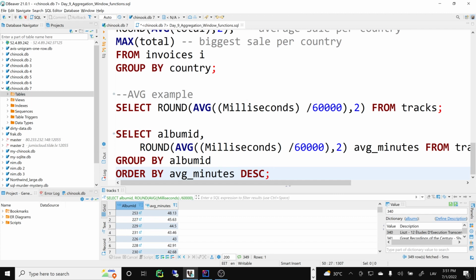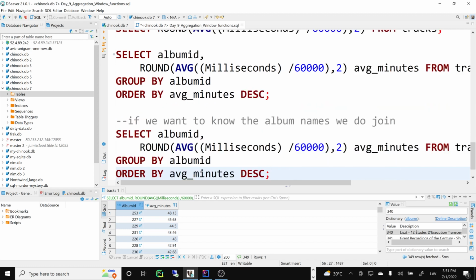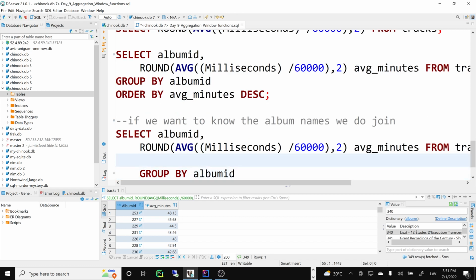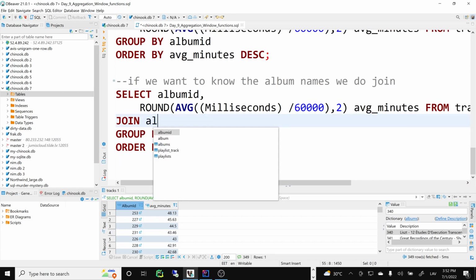That's not part of aggregate, but we could do a join. So if you want to do this, we can join it, but we do it before, right? If we want to know the album names, we do a join, right? So I can do this before grouping, right? Before grouping, join, and we've done this many times already, right? So a join, sorry, not VCC, but we join album.